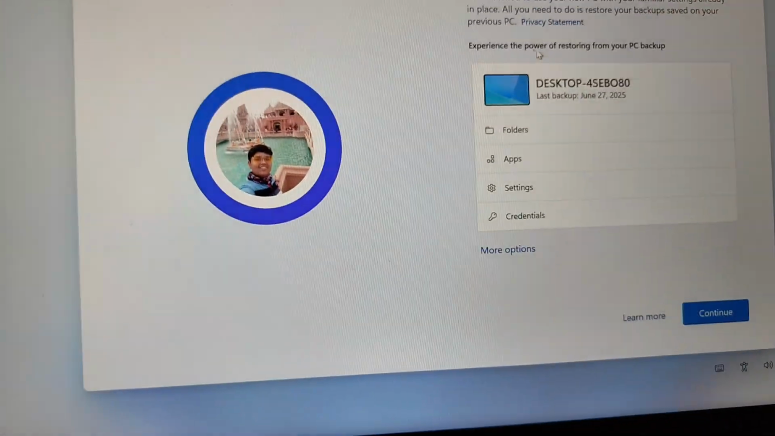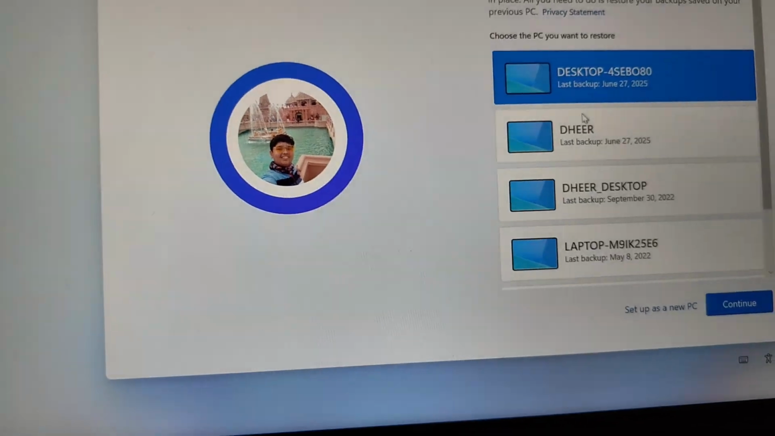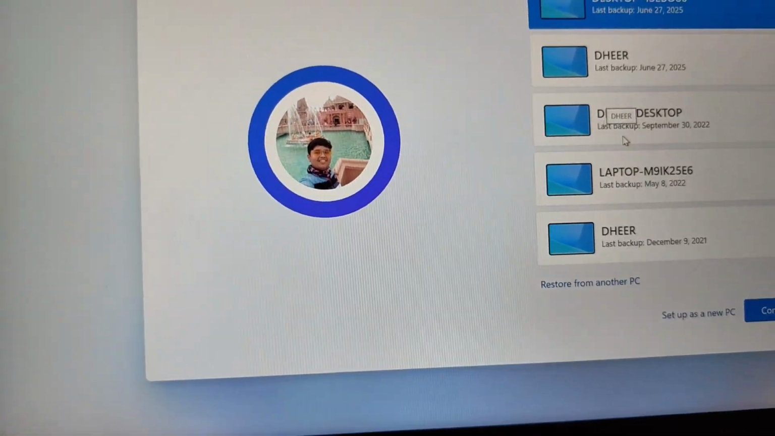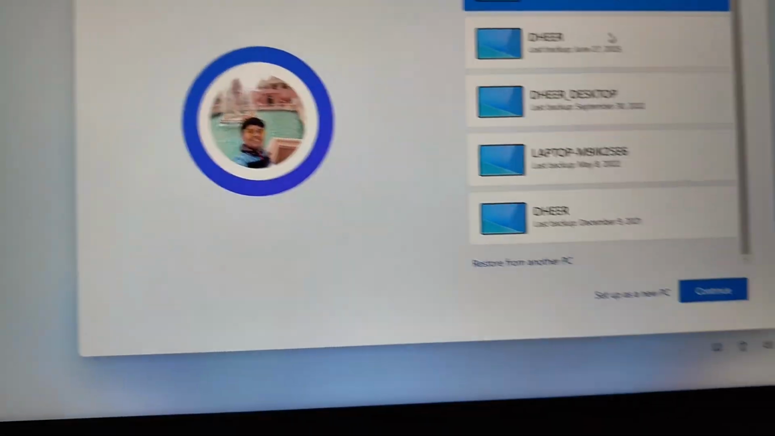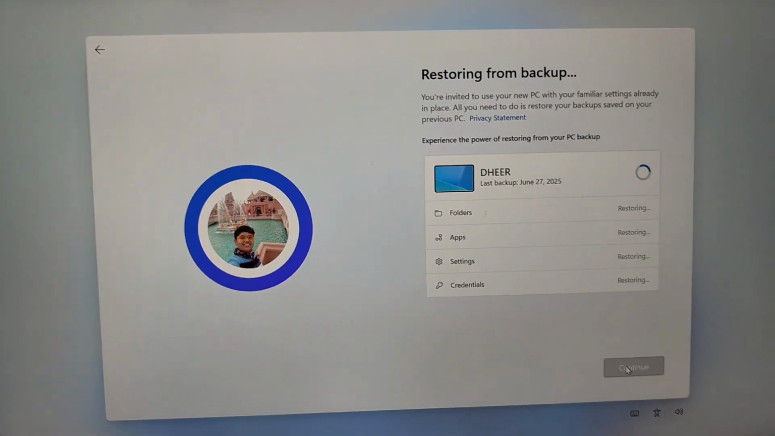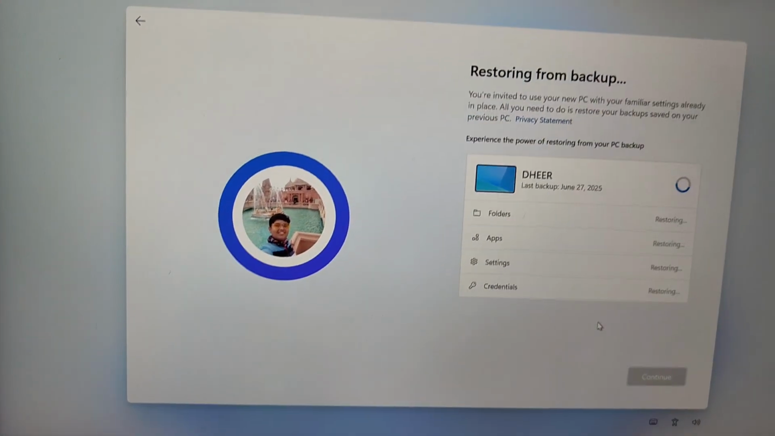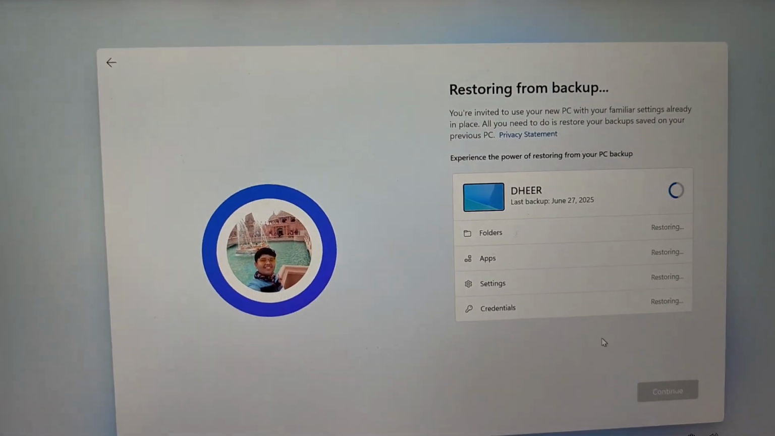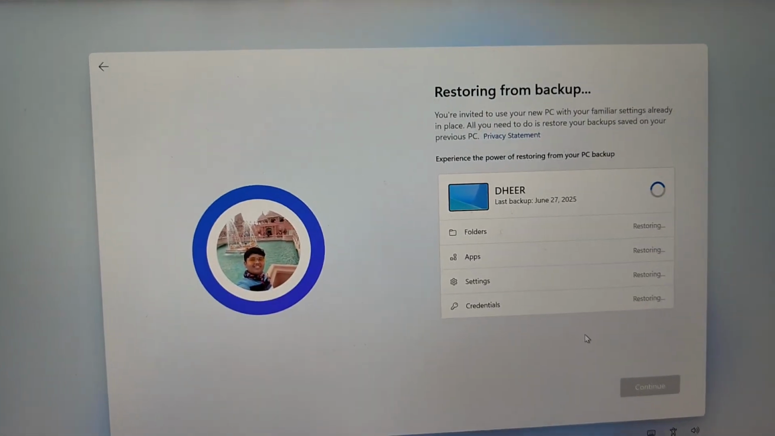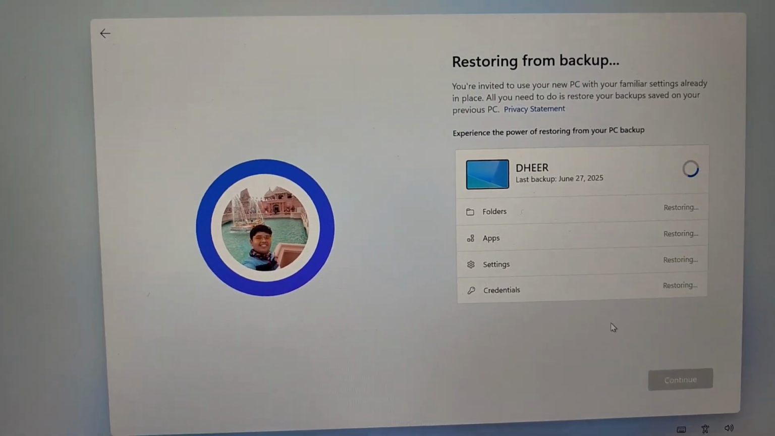Now it is asking me if I want to back up the PC. So I'm just gonna click on more options, and there are all my other PCs here, and I'll select which one is my PC. Okay guys, so I selected my device and hit continue. Now it is going to restore all the folders, apps and settings and credentials whatever I have backed up on the Microsoft account. So let's just wait for it and then I'll hit continue.